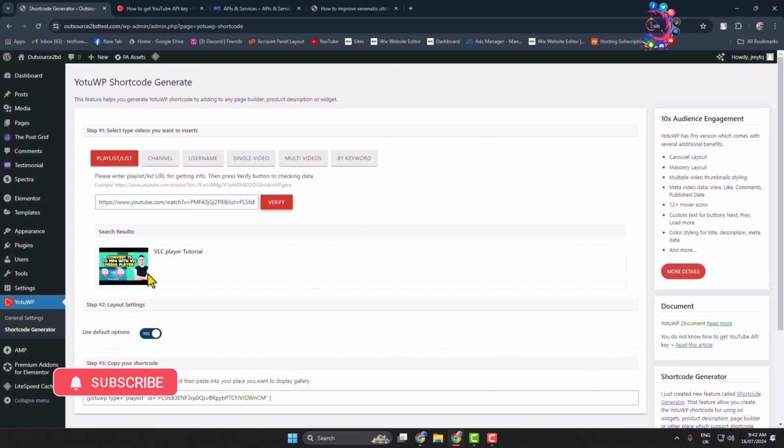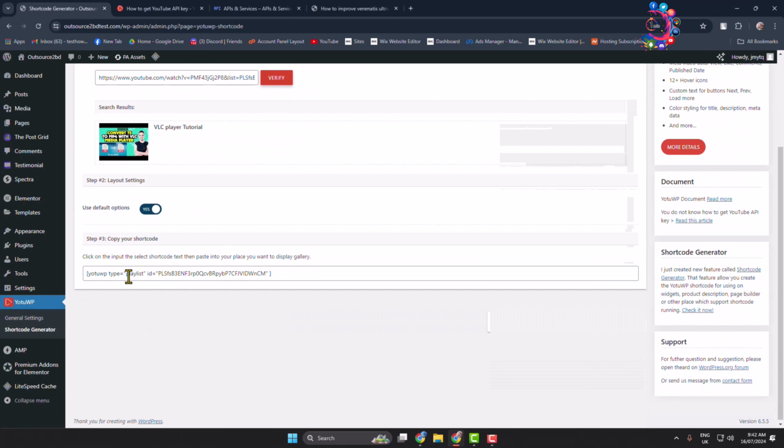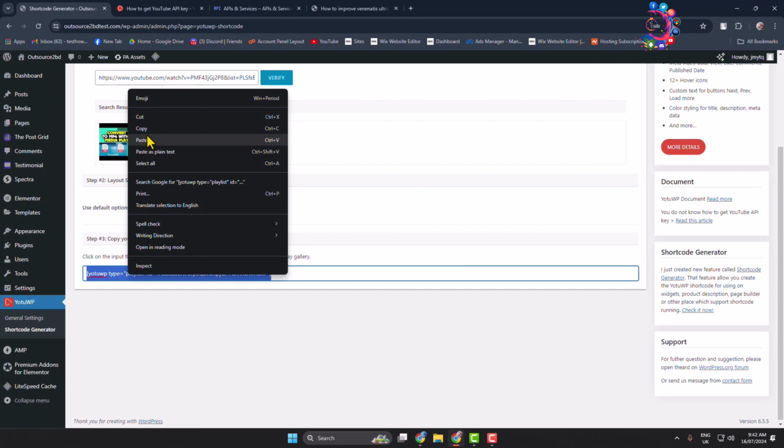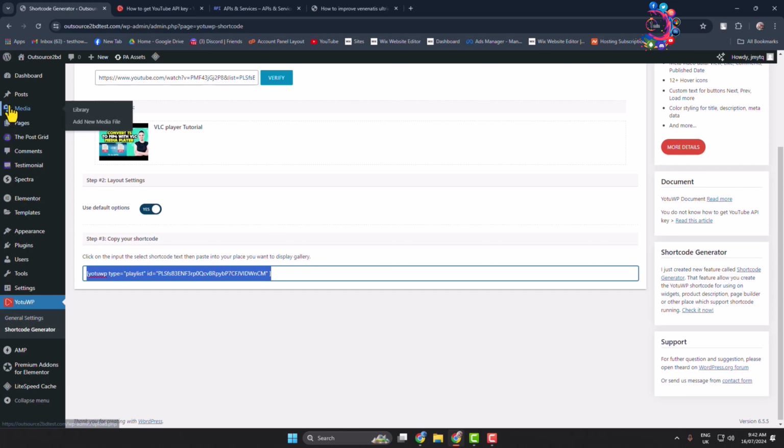And here you will see your playlist thumbnail. Now here you will find your shortcode for your playlist. Just copy this shortcode and then edit the specific post or page where you want to embed your YouTube playlist. In my case, I'm going to create a new post.